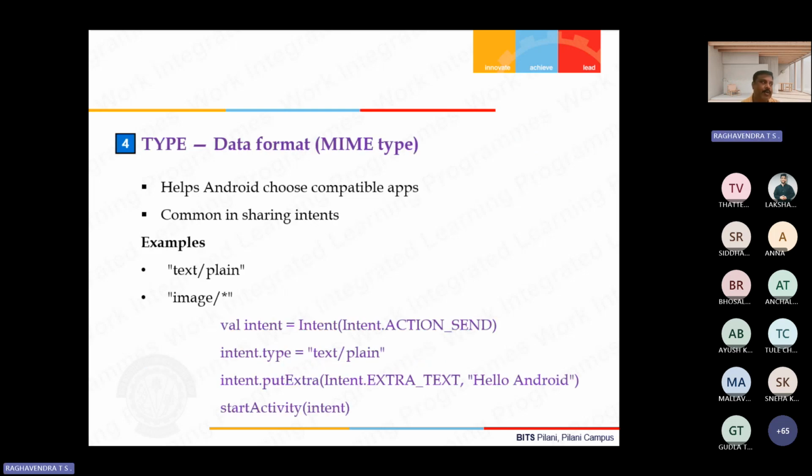Next is the data format, which will use a MIME format here for the type. So we'll always go with text/plain, and image with its tag. Okay, so value intent action set, so type will be text/plain. So extra text with the hello Android.